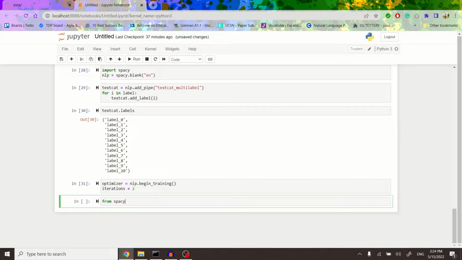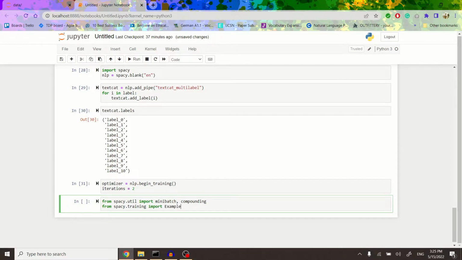Which will be from minibatch compounding, and from spacy.training example. And we have to select which pipe we want to use, and then we define enable this textcat multi label pipe that we have added.